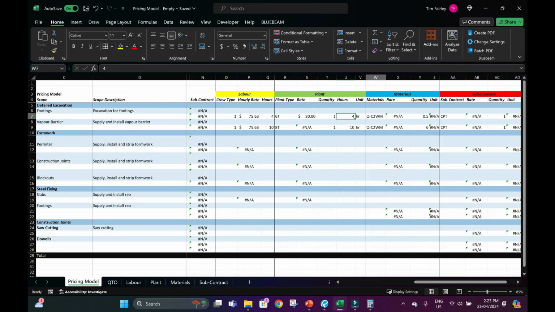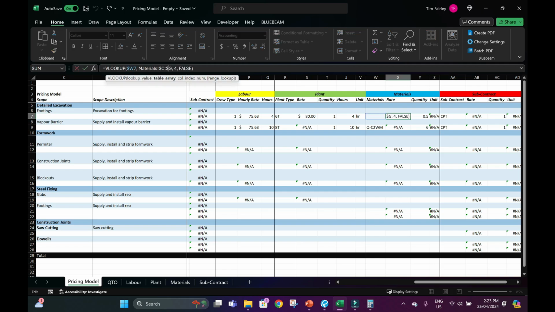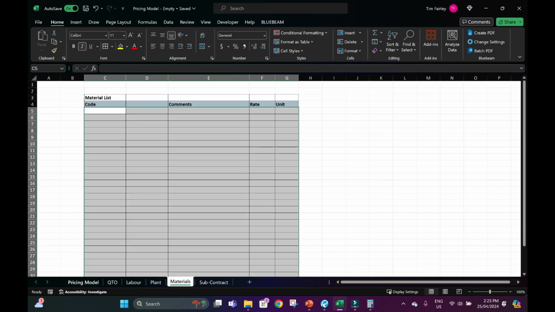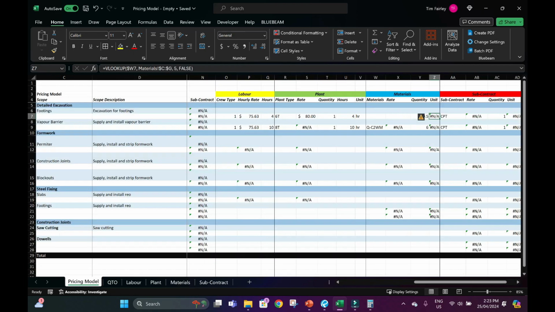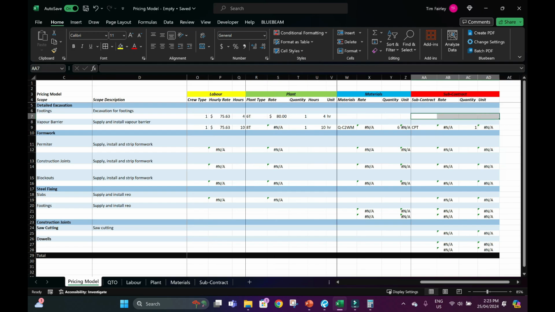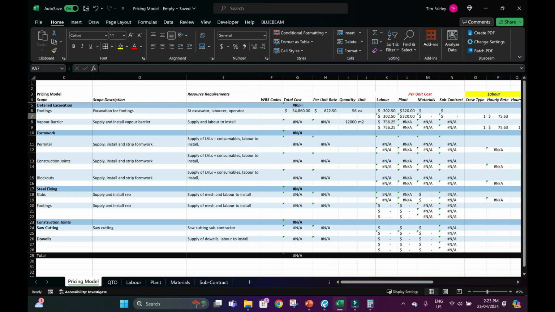Then what materials do we need? We don't need any materials. And subcontracts, there's no subcontract costs. So that gives us 56 footings. That's $622 a footing, so 300 plus 320, which gives us $34,000 to do all the footings.